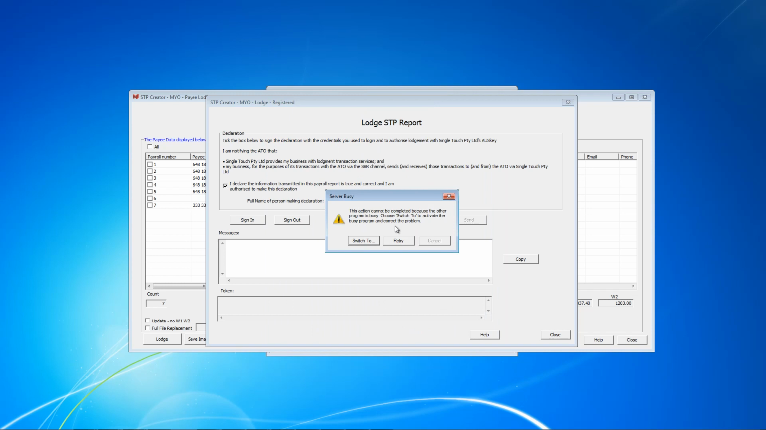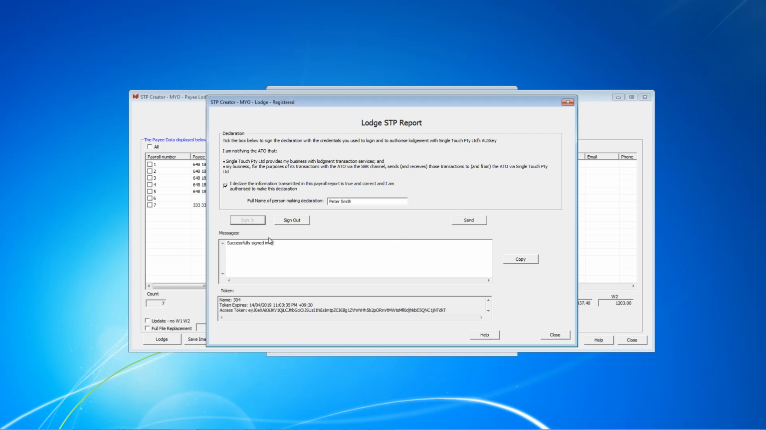If you get this screen, it's telling you that STP Creator is waiting for a response from that other pop-up, so just click retry and it'll tell you that successfully signed in, and there's some token details down here which you can essentially ignore. Once we've signed in, we click send, and then we'll get a message, a response here saying success, code, pay event has been submitted. You'll be notified by email if they accepted it or not. But that's it here. If there's a complicated message there, you can click copy, paste it into a notepad or Word document and check it out or send it to us if you can't sort out what the problem is.